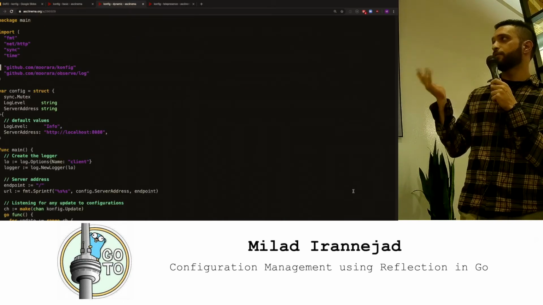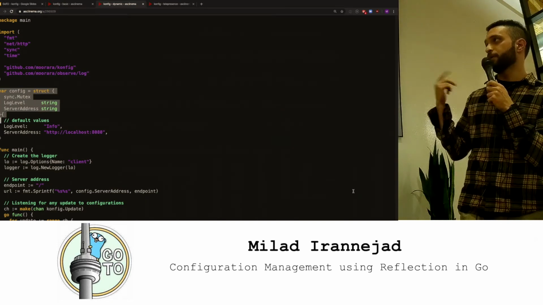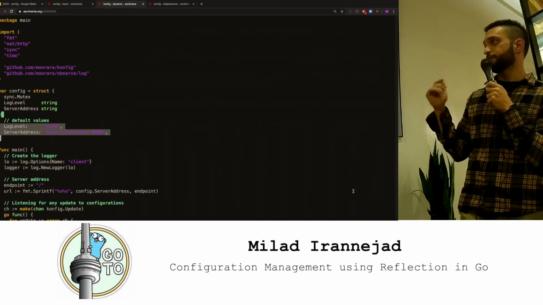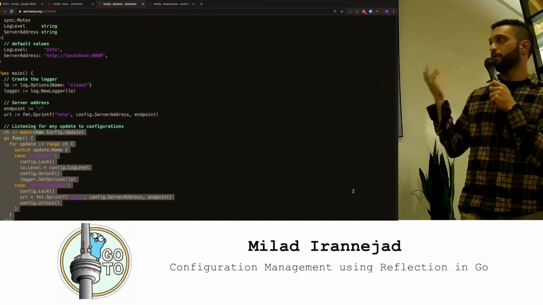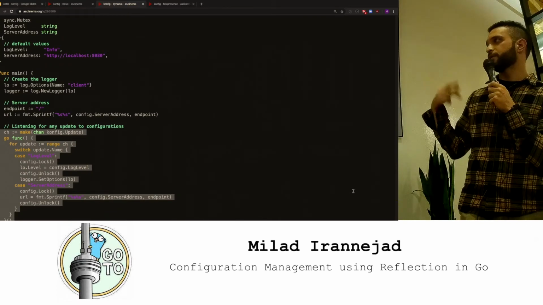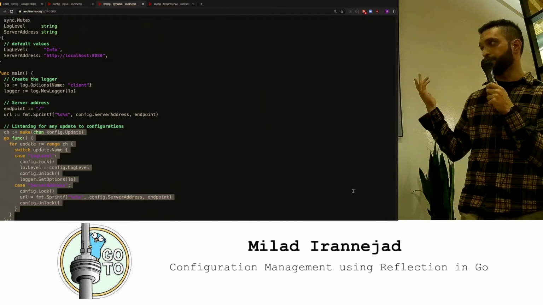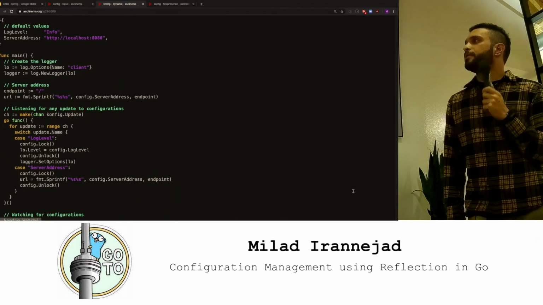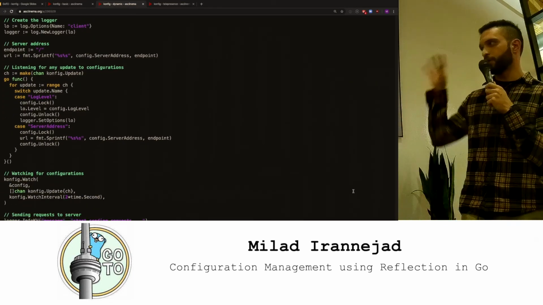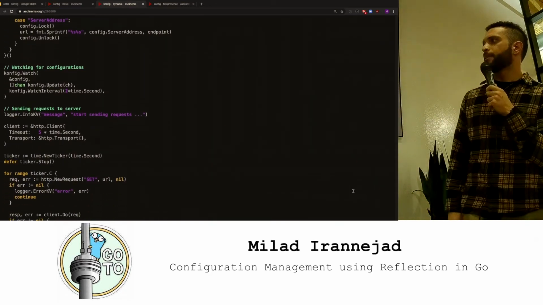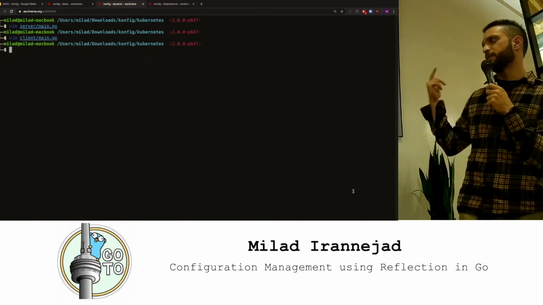Next is the client code, which is very similar. I again define just a struct with a reference to sync.Mutex to not have any race condition scenario. With some defaults, I create my logger, and then I only implement my reconfiguration logic. So if there is any update and if I'm interested in that update, I do whatever I need to do. And again, I just make a call to watch on this struct. And everything else is just the client logic that every 5 seconds makes a call to the server.